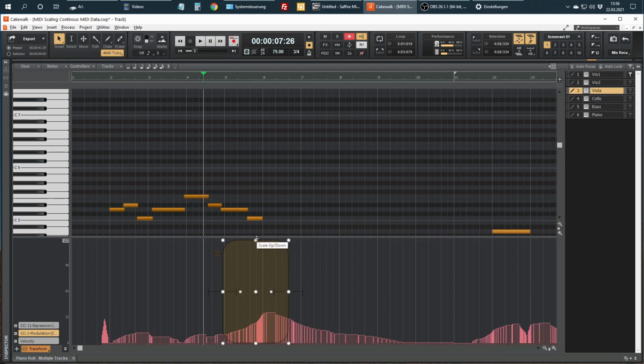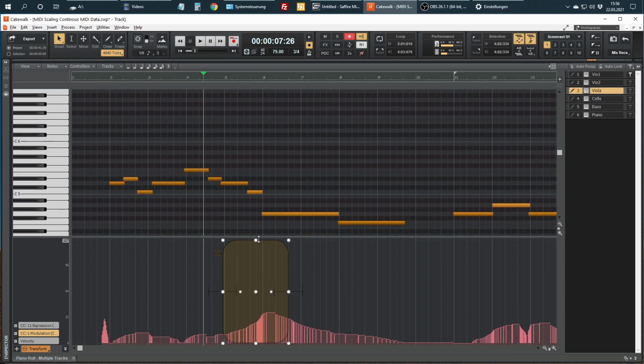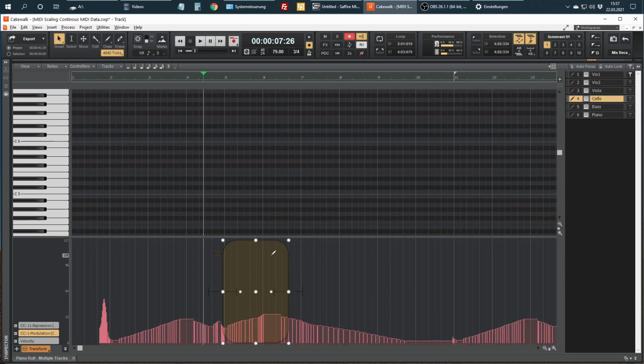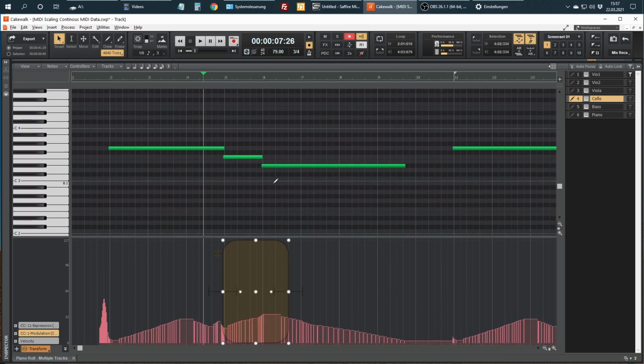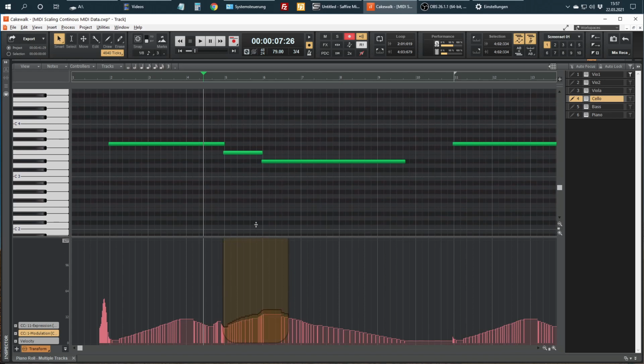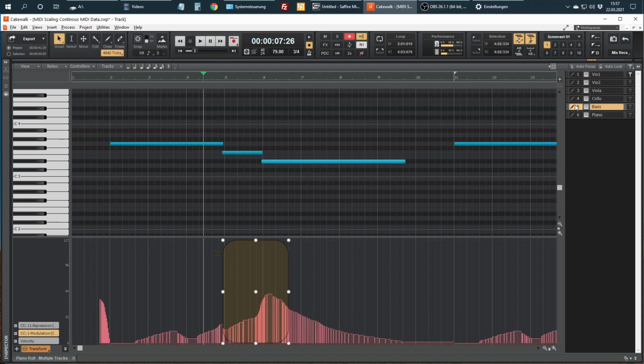One downside of this tool is that you cannot apply this simultaneously to multiple tracks. As you can see, you have to do it by hand for every track. Could be on my next wish list for Cakewalk. I don't know.